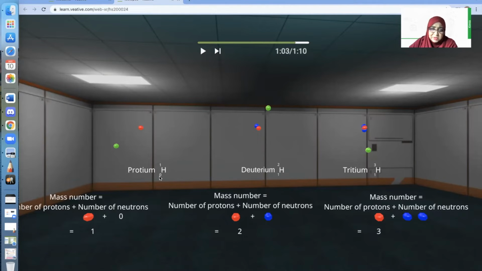But the bottom number is a little bit wrong here for protium. But that's okay, all right? We can identify that. It should have been 1, 1, 1 for protium, deuterium, and tritium.